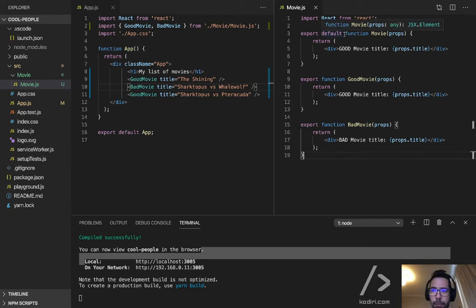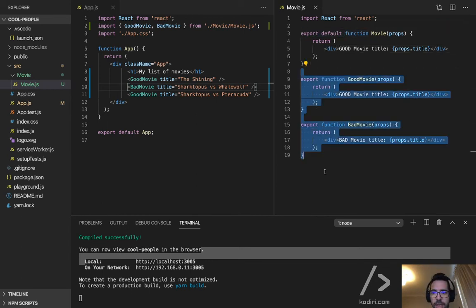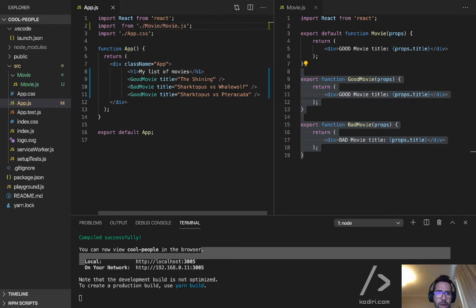So the rule is, if you put export default, that's the only export default. But apart from that, you can have other non-default exports. And now the question is, can anyone tell me how I can import them all?